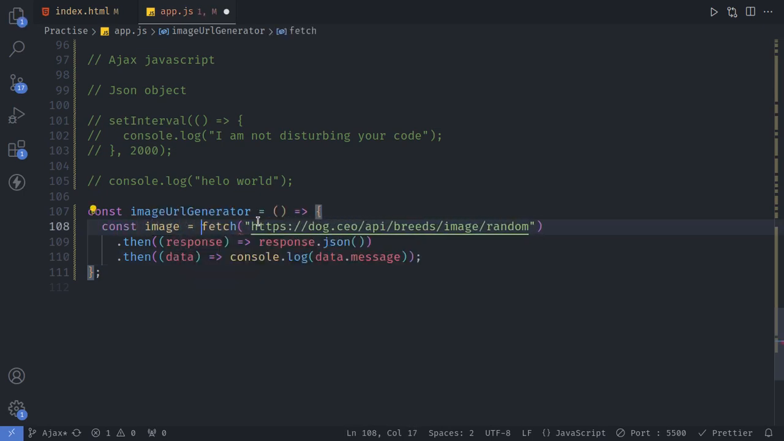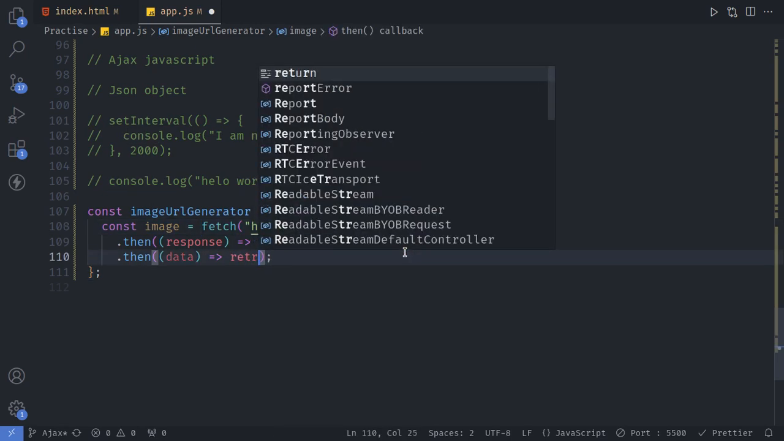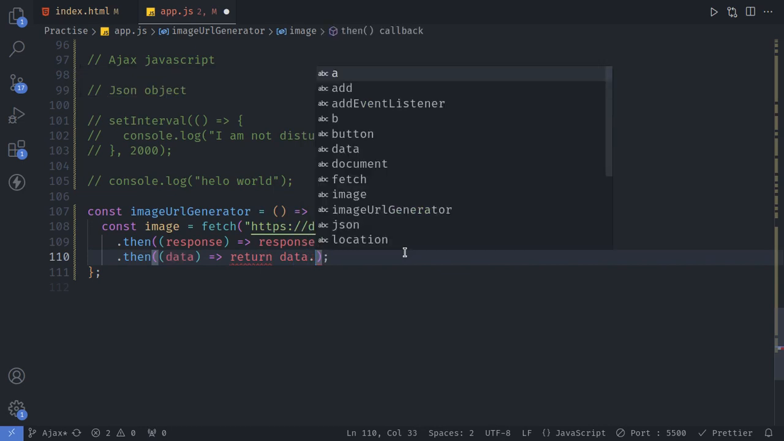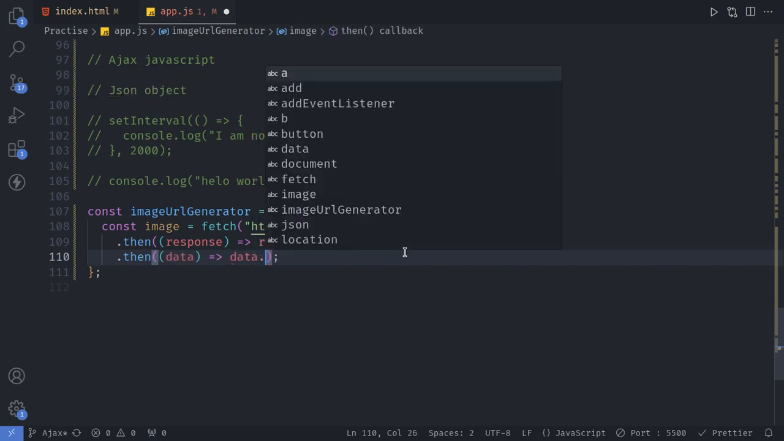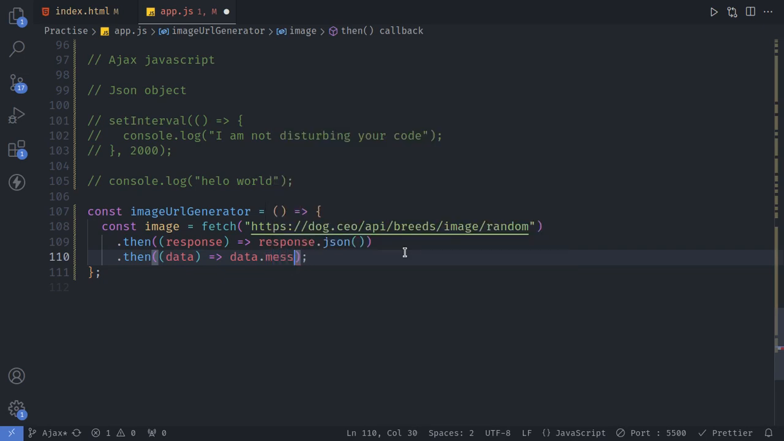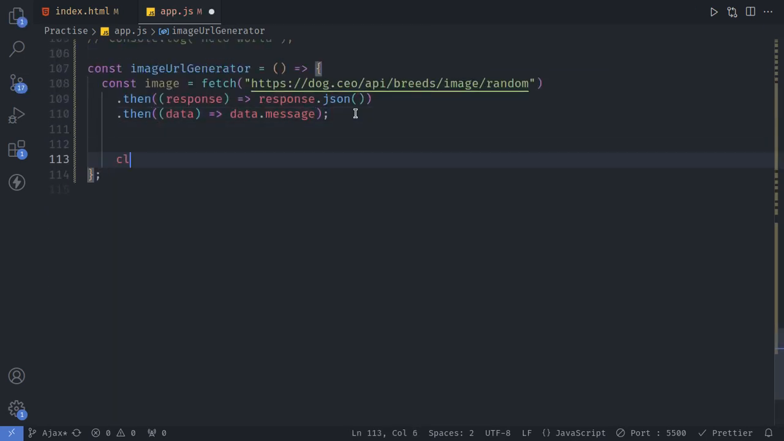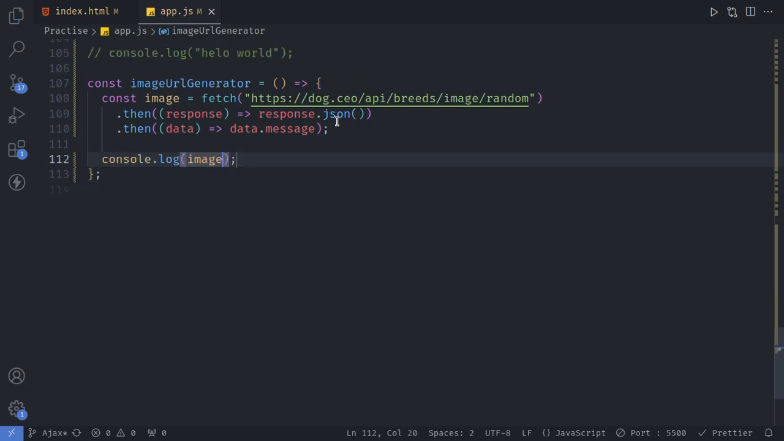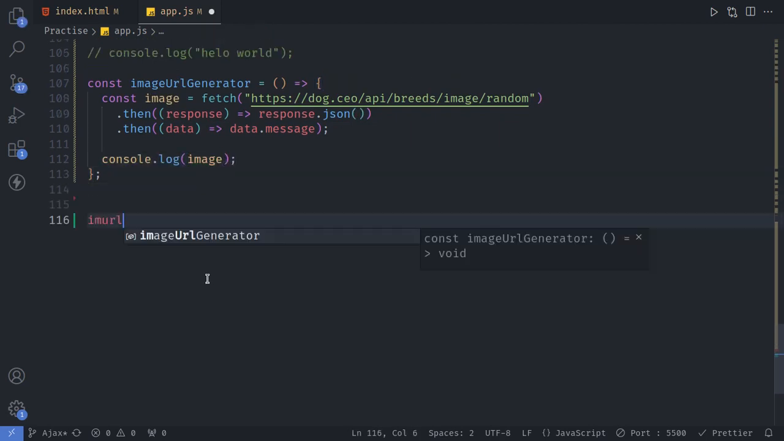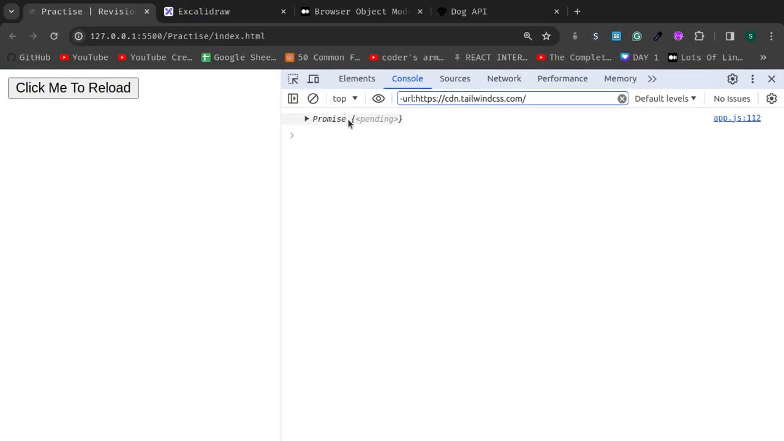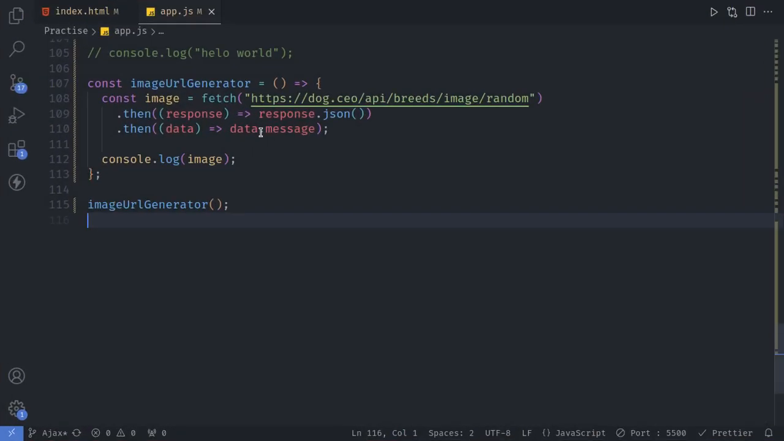So I will say the image, and I will simply say return me the data dot, return me the data dot message. Once that is done, I can simply say console.log image, and once I call this function, which is the URL generator, I will simply get the promise as pending because I'm inside the promise state.